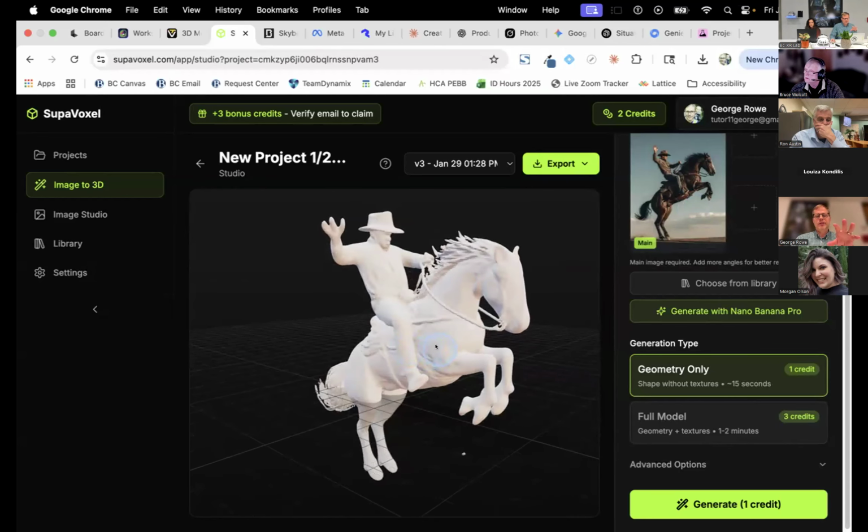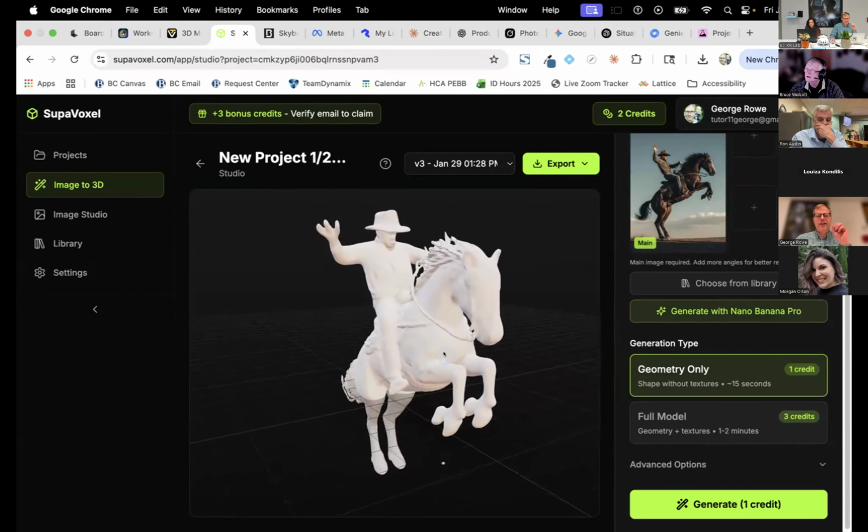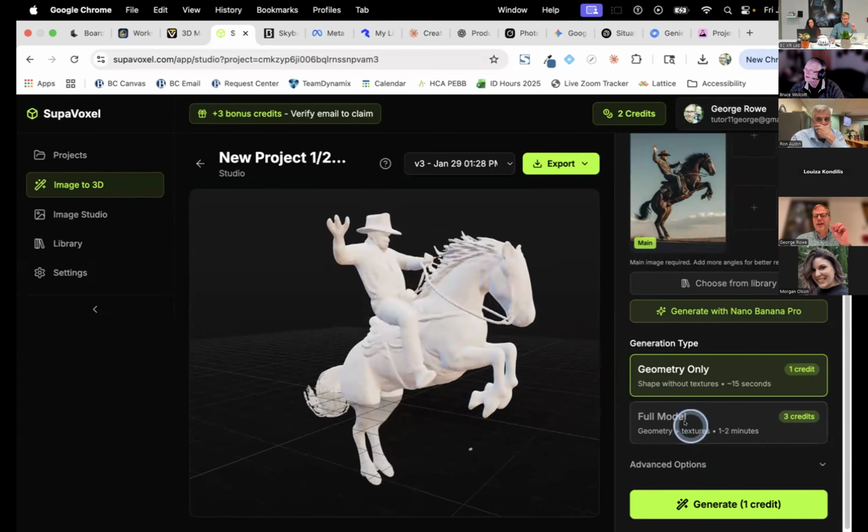You'll see some of these in the virtual space, but there is a technique that I found. I'm not allowed to do the full model. I don't have enough credits anyway, right? There's very little I can do here.